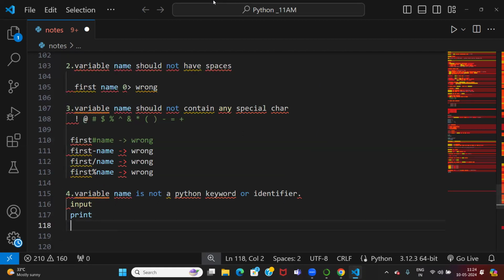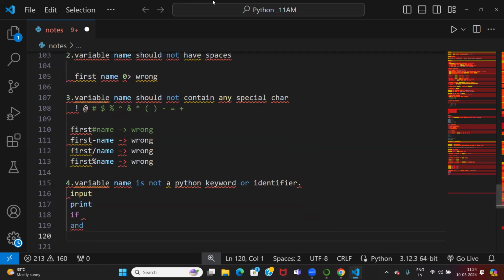If is a Python keyword, don't use if as a variable name. And is a Python keyword. Don't use and as a variable name. Or is a Python keyword. Or is an operator, and is an operator. So don't use Python identifiers or Python keywords as variable names.